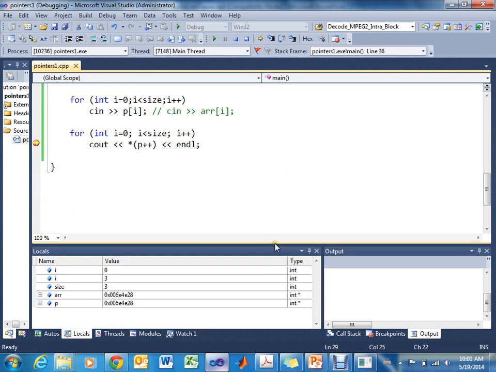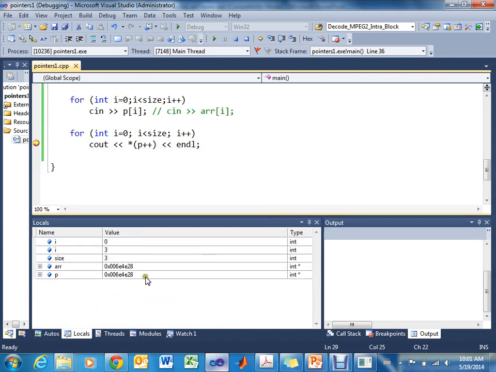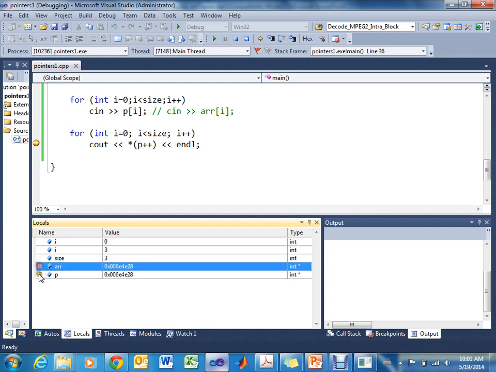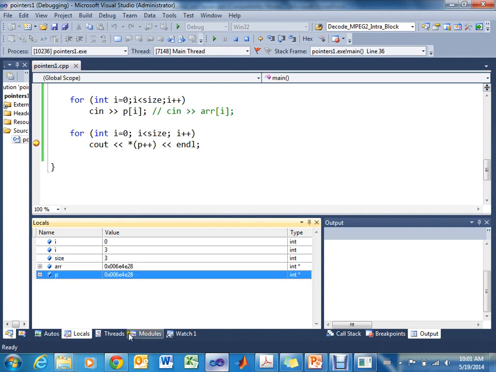A couple of things before we start. Look at a and p. Do they have the same address? Because both of them are referring to the same array. And surprise, well, it's not a surprise, both of them, the type of them are address of an integer, right? Now if you expand them, you will see that they're referring to the same content.